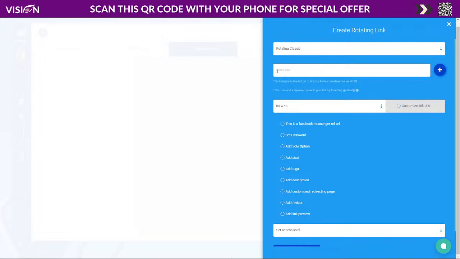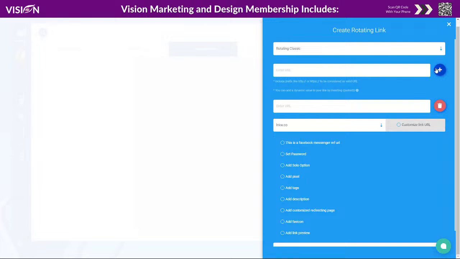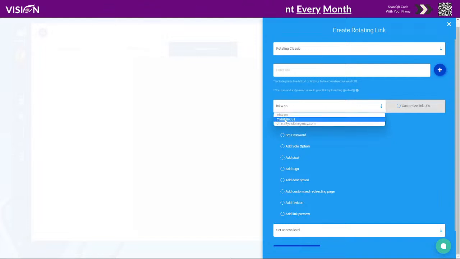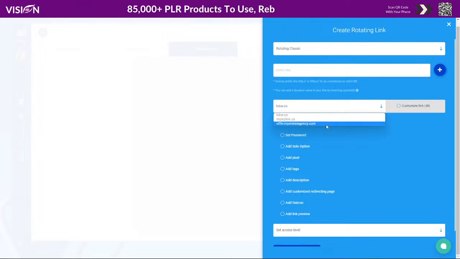If you want to add these, the links here, you just paste in your URL and then you click the plus sign and then keep adding all the URLs until you have all of your links added. Here, again, you can choose your domain that you want to use. It doesn't have to be a short domain. You can see that I have offer.myvisionagency.com.